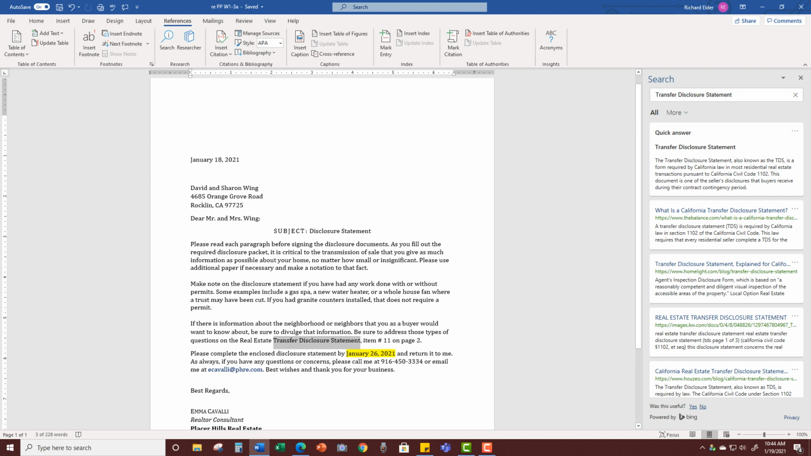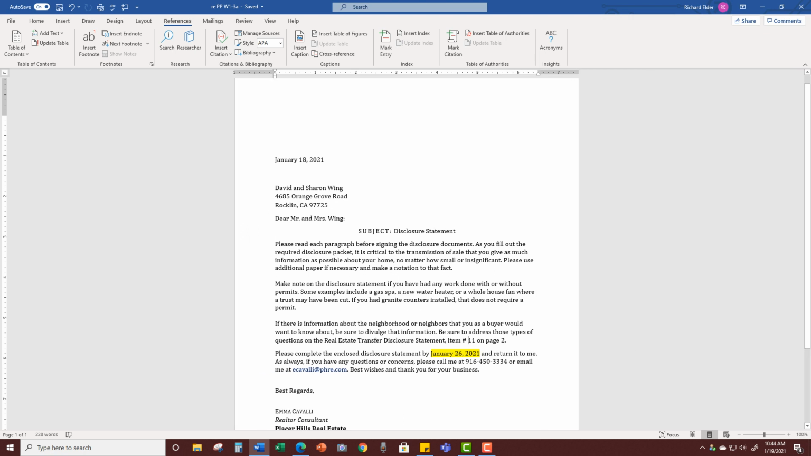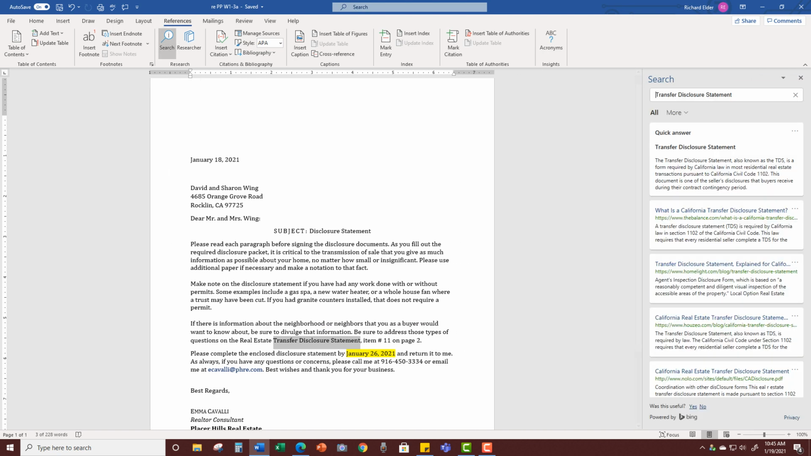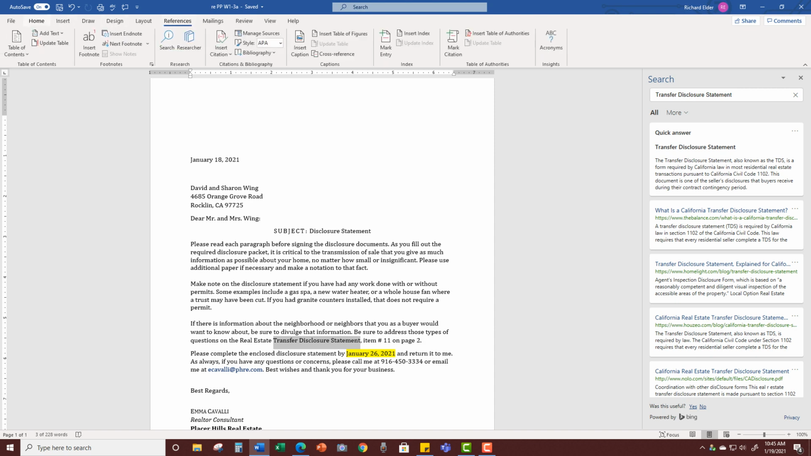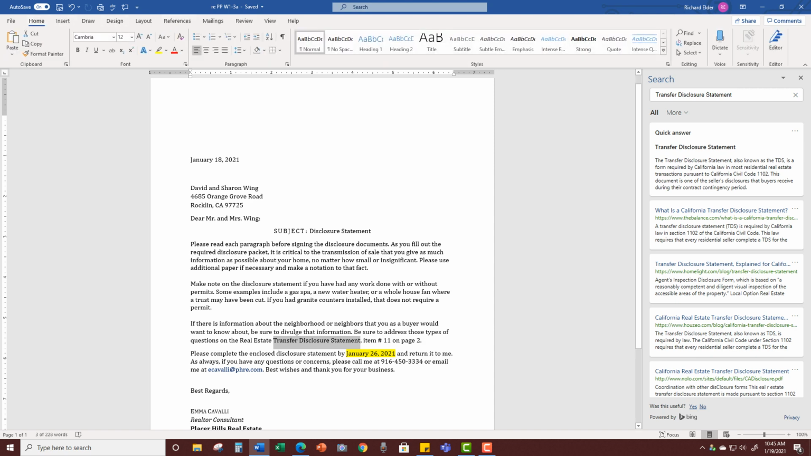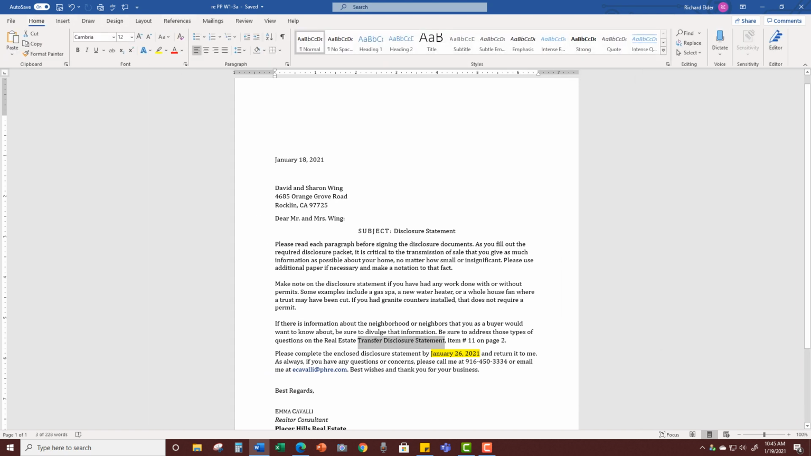Let me click off that and close this and come back to it the other way, right here. Transfer disclosure statement, and simply click Search, and it looks it up just like that. Right there. Okay, back to my Home tab now that I'm done with that.